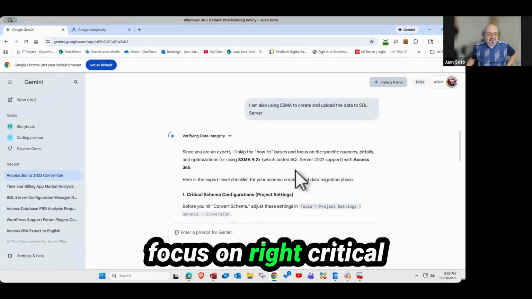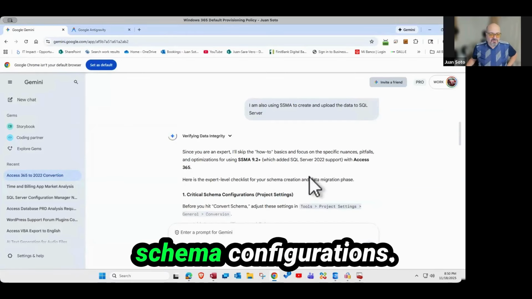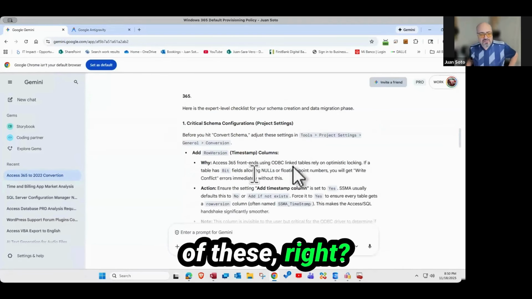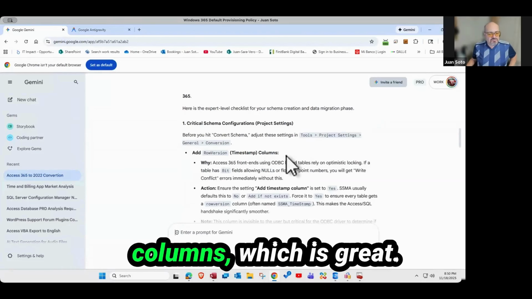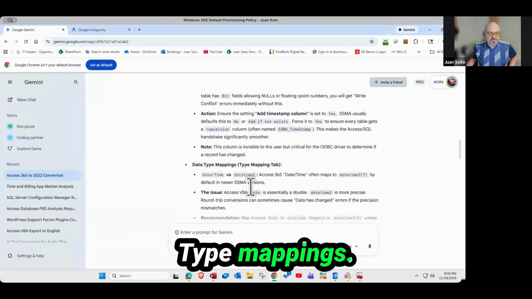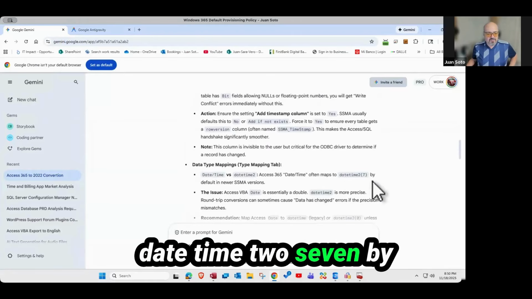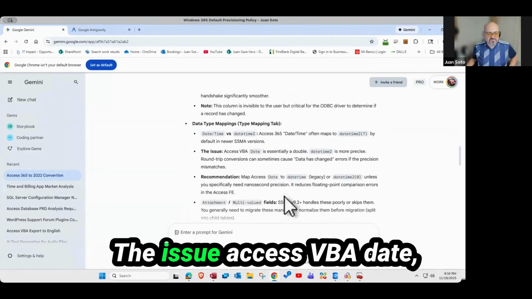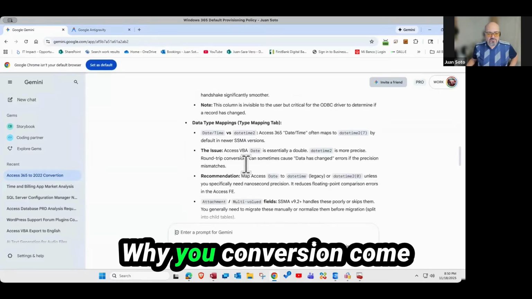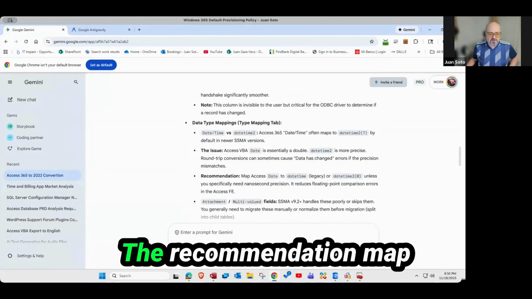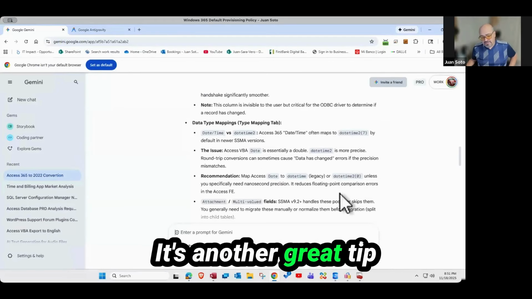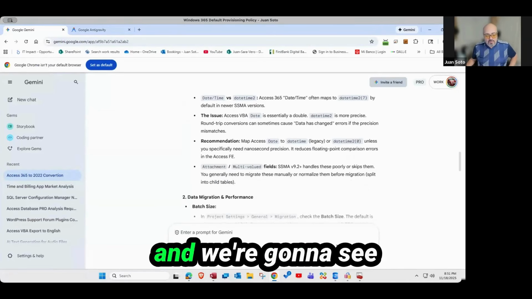Focus on critical schema configurations. Before you hit convert schema, adjust these settings. I agree with some of these, right? Always add timestamp columns, which is great. That's a great tip. I love that. Data type mappings: make sure, SSMA often maps datetime to datetime2 by default. The issue: Access VBA date is essentially a double. Datetime2 is more precise. Round-trip conversion can cause data change errors that cause mismatches. The recommendation: map Access date to datetime legacy or datetime2. It's another great tip. And we're going to see this attachment here.